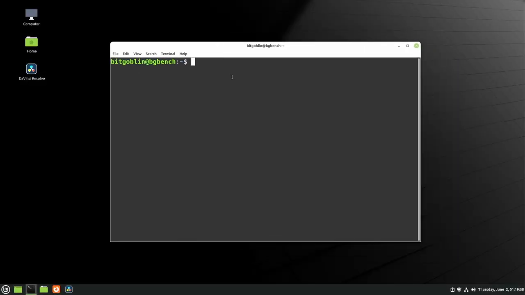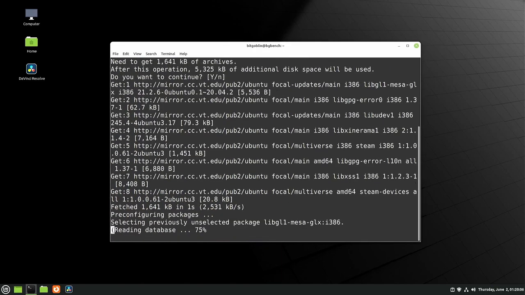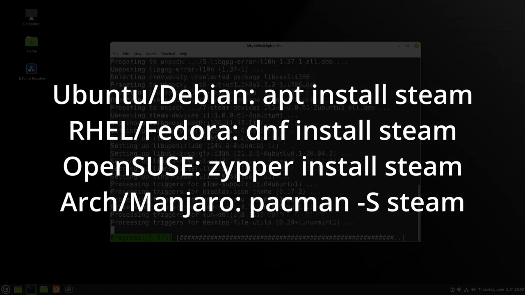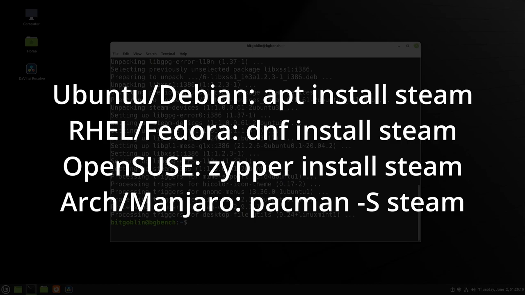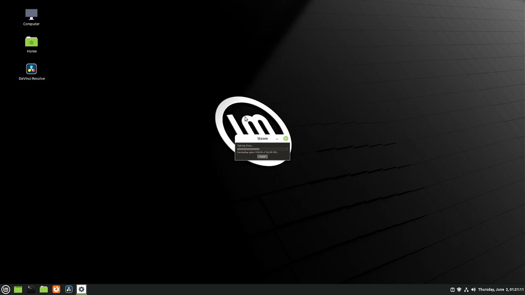Cool, now that that's out of the way, you can now run that sudo apt install steam, enter your password if you're prompted for it, and accept the changes. Of course, you'll need to replace apt in the command with your distro's package manager, and on the screen in front of you, I've put some examples of the commands you would need if you're running other distributions. Sick, Steam is now installed, and that was super easy.